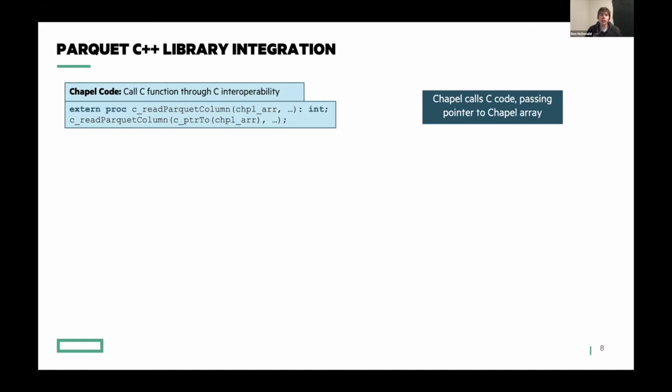And so just taking a step back and looking at what that kind of looked like in code, working with the C++ library. So here, starting at the highest level of the Chapel code, we're just calling the C function through our C interoperability. And so we have our extern procedure like you would have with any C interoperability. And that's just a C function that accepts a pointer to an array buffer. And so we can then pass our Chapel array buffer to that C code through the C interoperability function. And that's how we can get that buffer down to C.